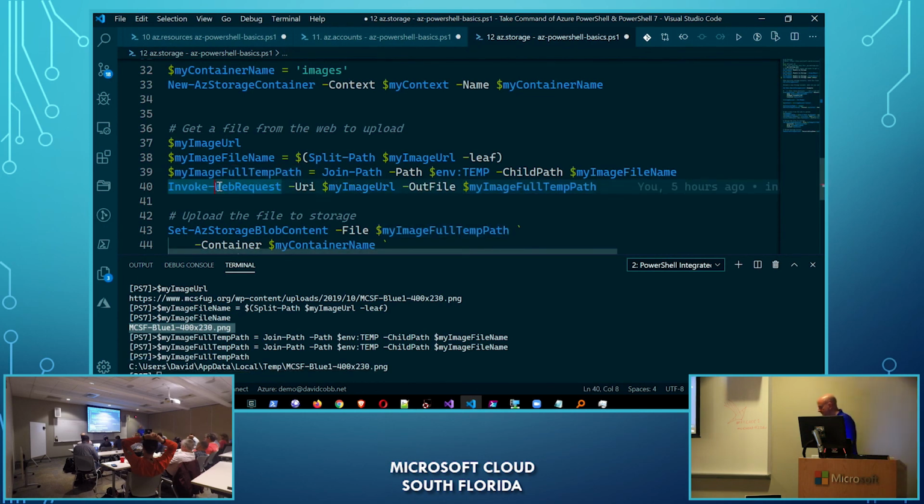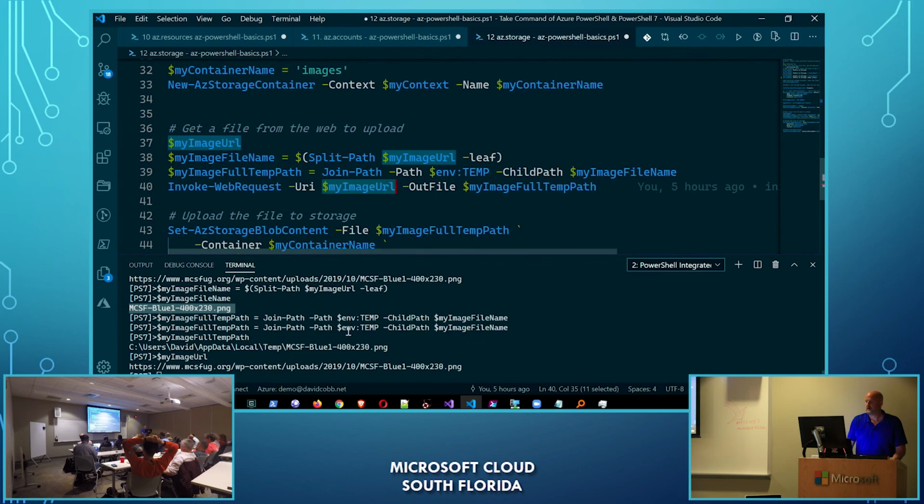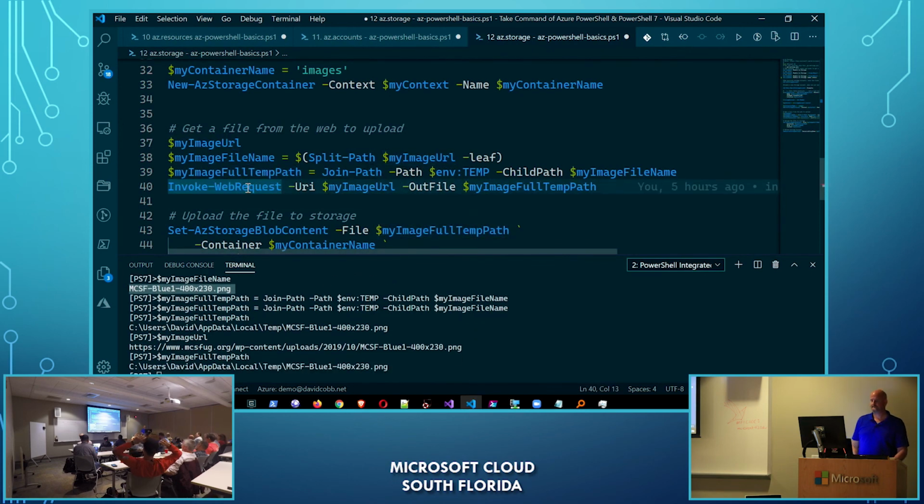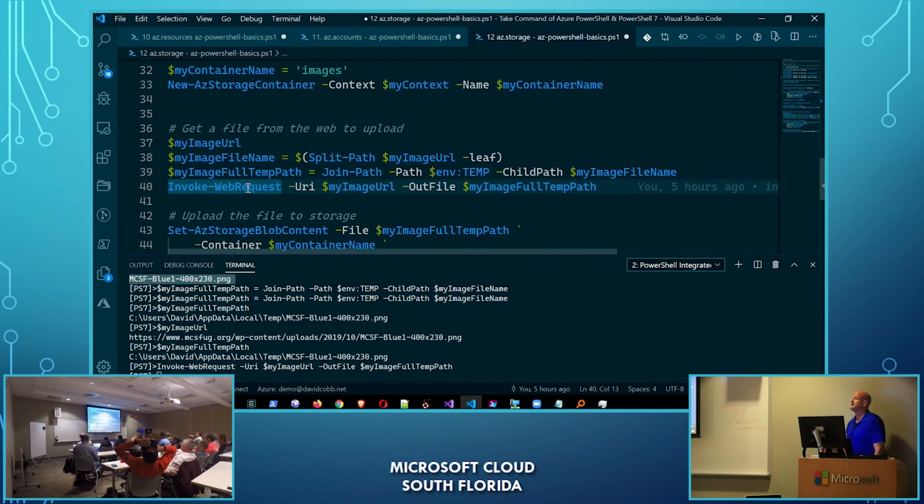Invoke-WebRequest. Has anybody here ever used curl? A couple of curl people. All right, so this is curl. I'm going to go out to the web, grab this URL, this image, which is down here, and save it to this path. wget, it's the same thing. So I saved it. Now I want to upload it to my storage.